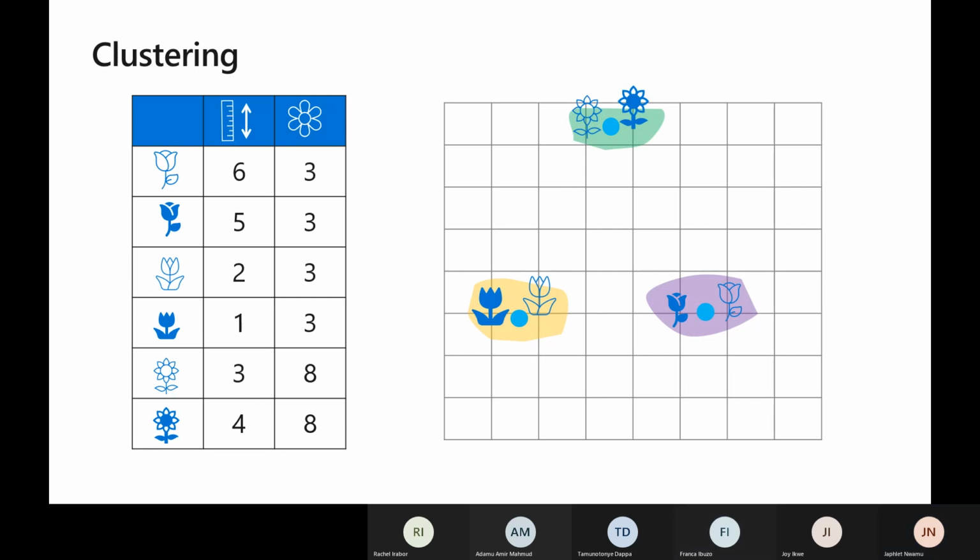Hello, Jafet. Yeah, I can hear you, Rachel. Sorry, please, how did you get this data that you are using for clustering? They are just, I mean, it's an example, more of a sample. Okay. Great. Any other question?